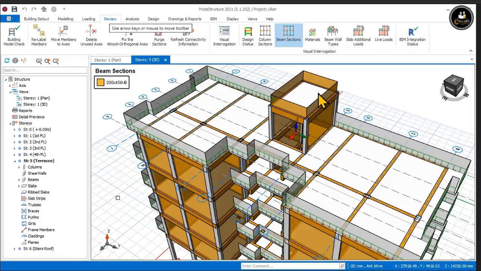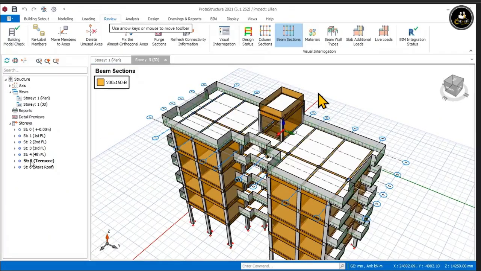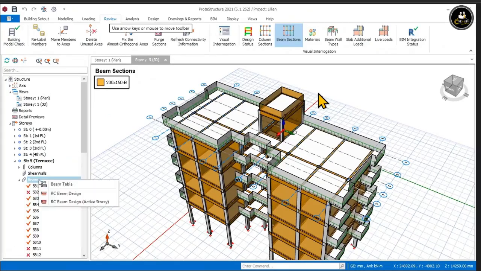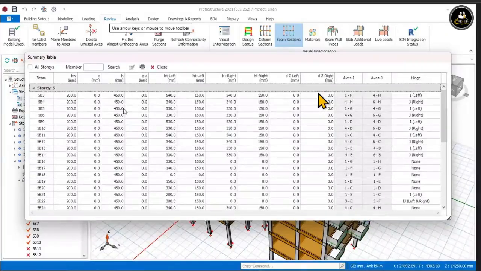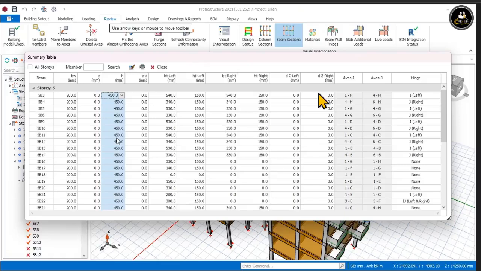So what we are going to do, the beams on the floors, we are going to increase all those beams to 550 or 600. Just open, go to beam table, depth, give them 600. What's the size of the tanks? About 10,000 liters? Okay, so you just select, and then now you can change them.